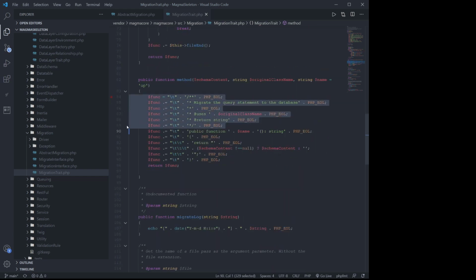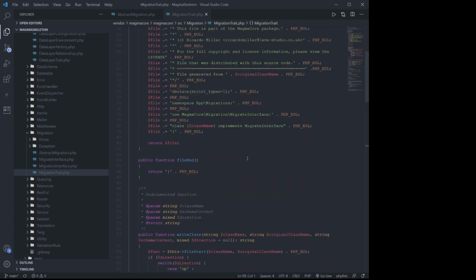So we've got the doc block, we've got the public function with a name, a return type of string, and we've got the schema content. We're saying if the schema content isn't null, then return it, else an empty string, right? Just like so. So I'm going to actually generate some of these files so you can see exactly what they look like.